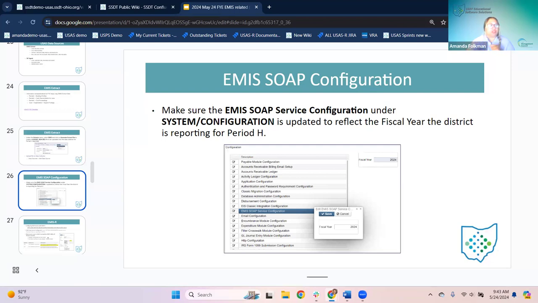So the first thing to talk about with this is the EMIS SOAP configuration. In the system configuration page, there's EMIS SOAP configuration, and this is in USAS. What this has is a fiscal year set. We talk about checking this at fiscal year end. Whatever fiscal year is set up in this configuration, when SIF does that bridge, it's going to look at this and say, oh, you want me to get 2024 data. Okay, perfect. When I see fiscal year expenditures and receipts, I'm going to get that as of 2024.